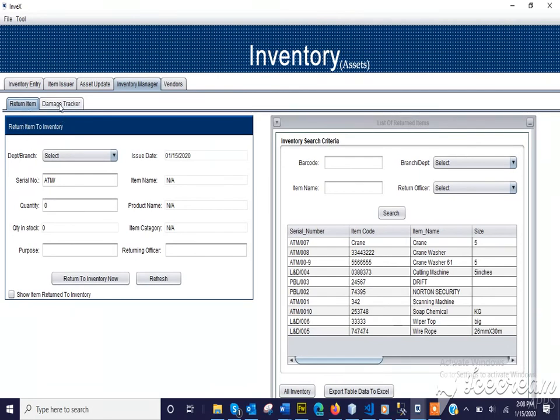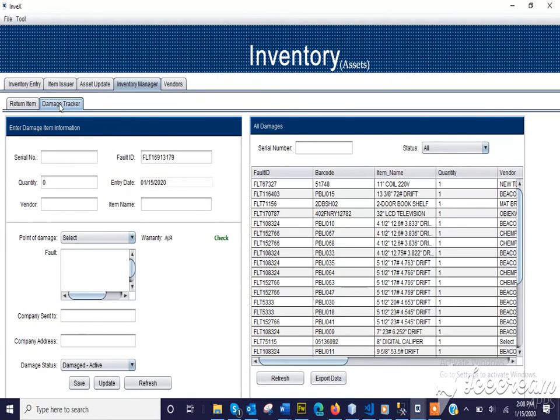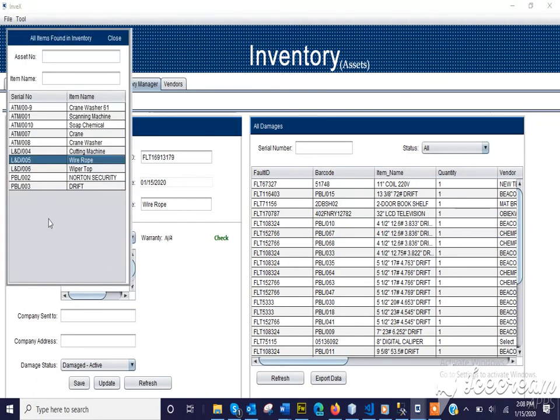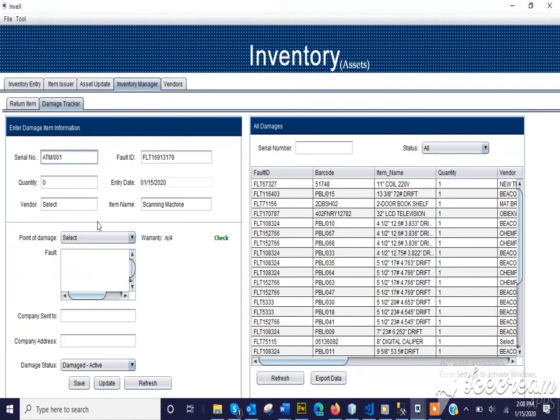Now we have damage tracker. This is where we enter any item that is damaged. We can enter it into this list. You can double click and select a particular item. Let's say this item is bad. I can put the quantity that is bad. Let's say 1 is bad.